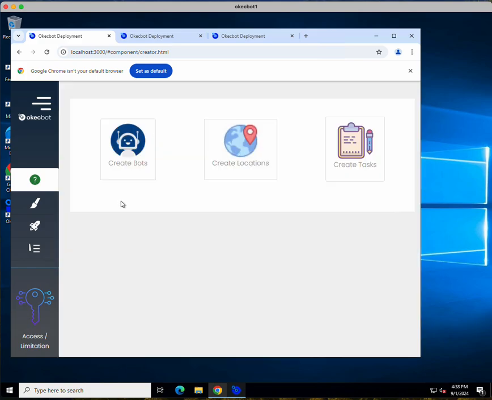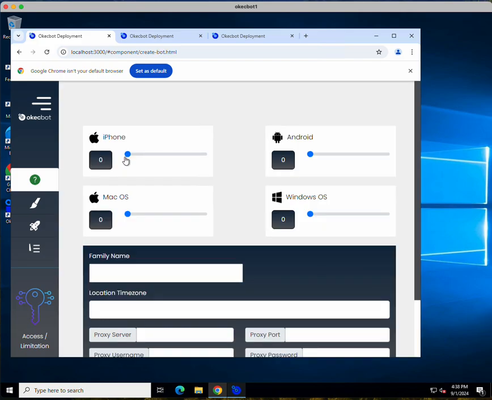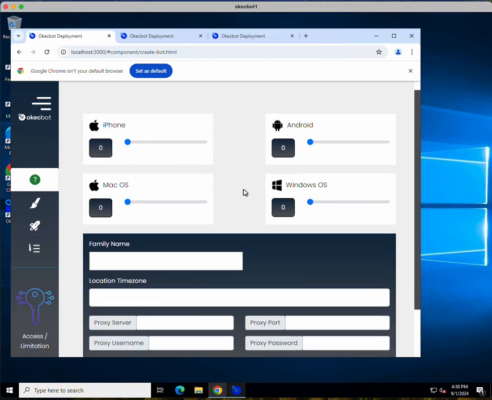There are 3 things you can create on OkecBot. You can create browser profiles, which we call bots. You can create locations, which is basically saving your proxy servers. And you can create task, which is basically what you want to automate. Let me properly explain from the beginning. Create bots. By creating bots, this basically means browser profiles. How many browsers do you want to create, and what kind of browsers do you want to create?